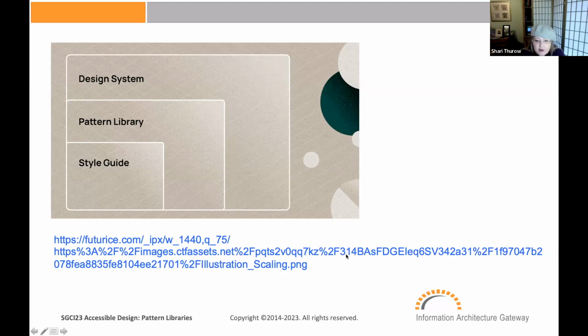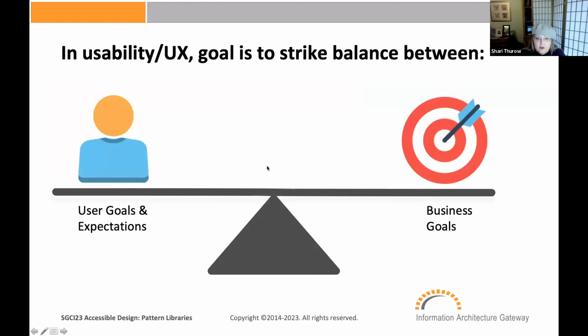So be very careful with how you label things. In usability, the goal is to strike a balance between user goals and expectations and balance them with the business goals. There are some usability tests that are so easy to do. One of them is the expectancy test, and it's so simple, everybody here can do it.